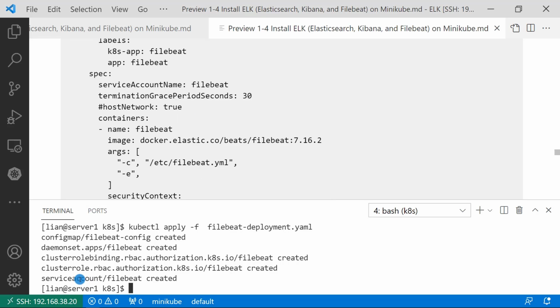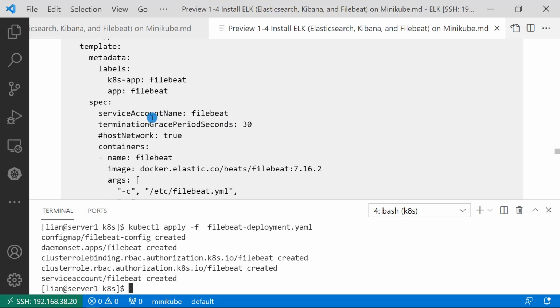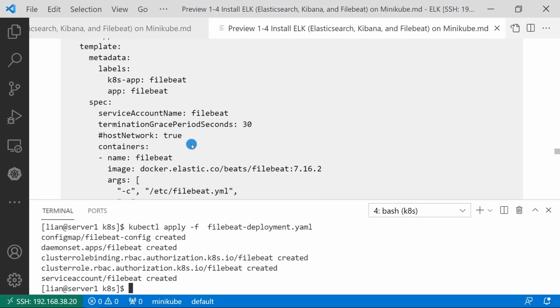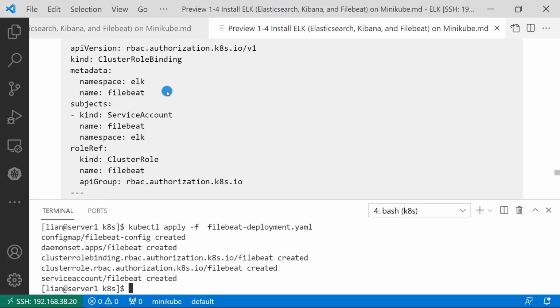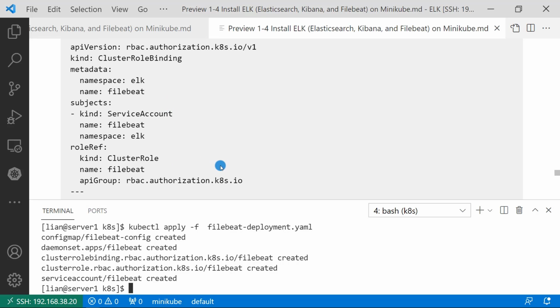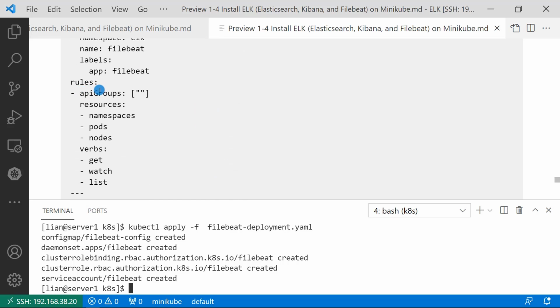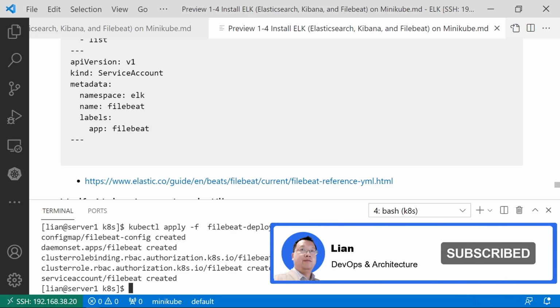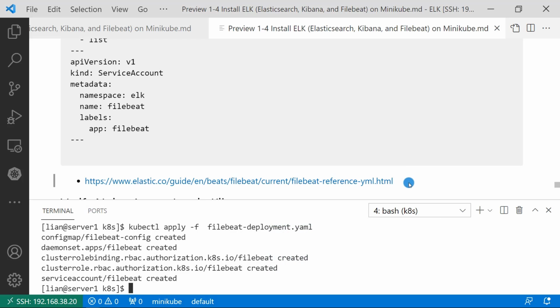The second important thing is creating a service account. The account name is filebeat. Also, bind the service account name in the pod spec. In the cluster role binding, we bind the service account to the cluster role. The roles use the API default group and are able to access namespace, pods, and nodes resources. The actions allowed are get, watch, and list. I will create a separate video for Kubernetes security. This link has all the Filebeat config details.